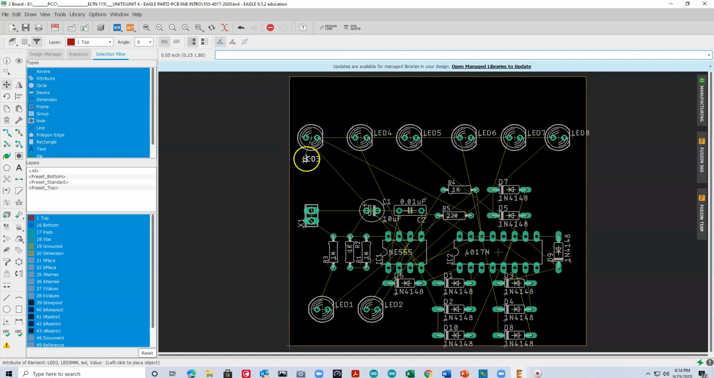I can also move the text of these down here so that they're not in the way, and that gives me a little bit more space to work with. The old versions of Eagle, you had to actually separate the text from the part, and it was kind of a pain, so we don't have to worry about that.